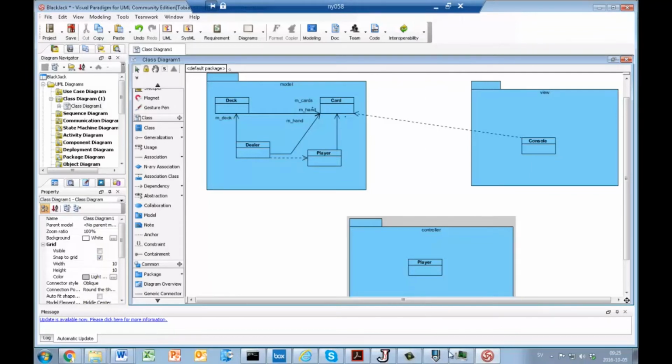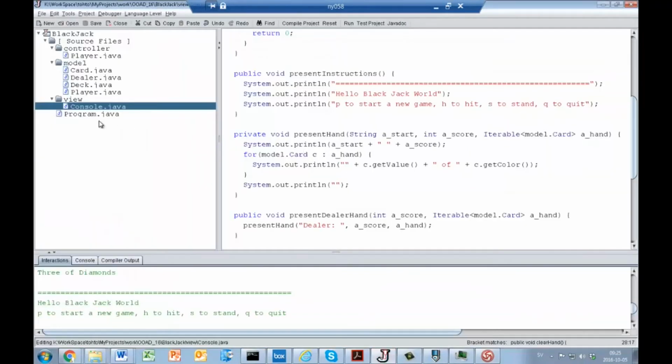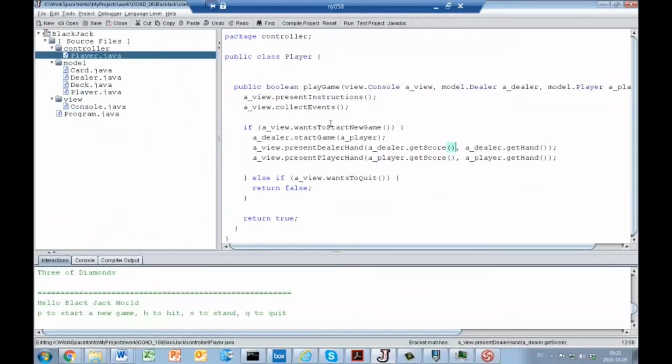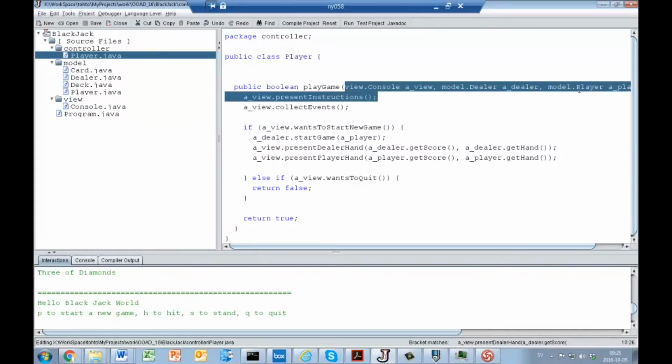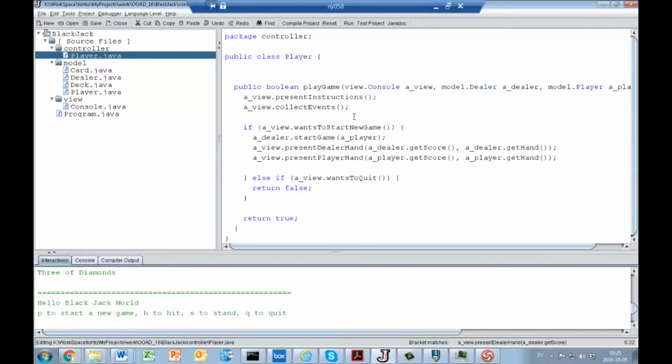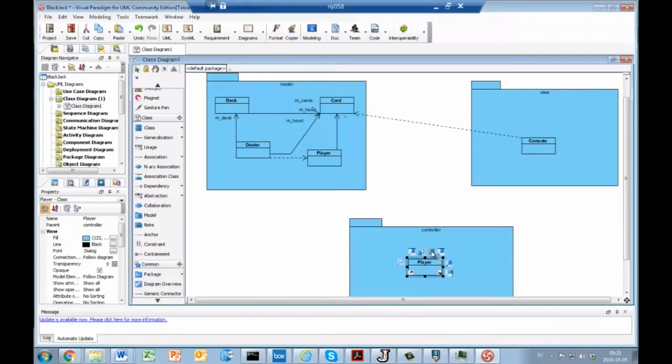And lastly, controller. Here we have a bunch of stuffs. Dealer, view, player. So that's about it. So let's add them, and they are, of course, also dependencies.